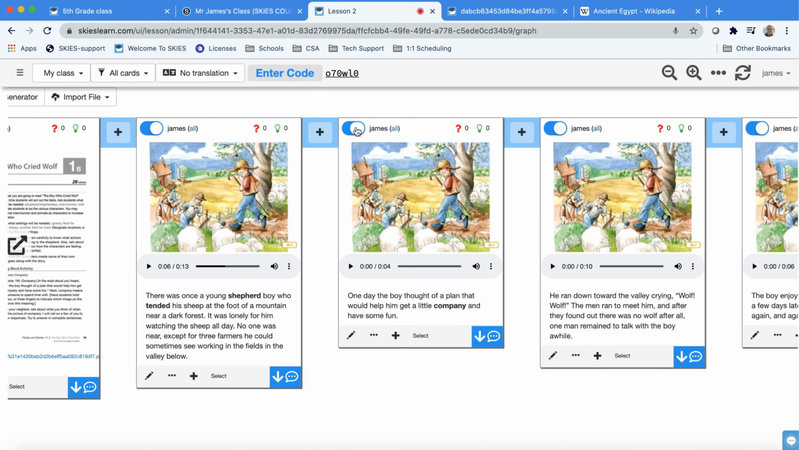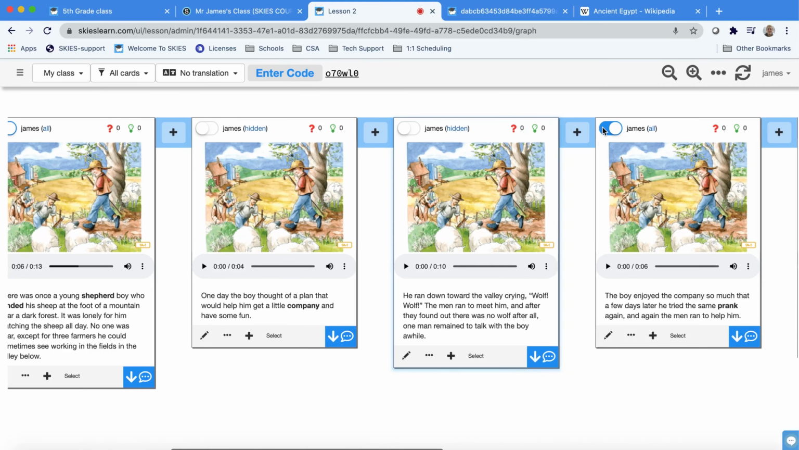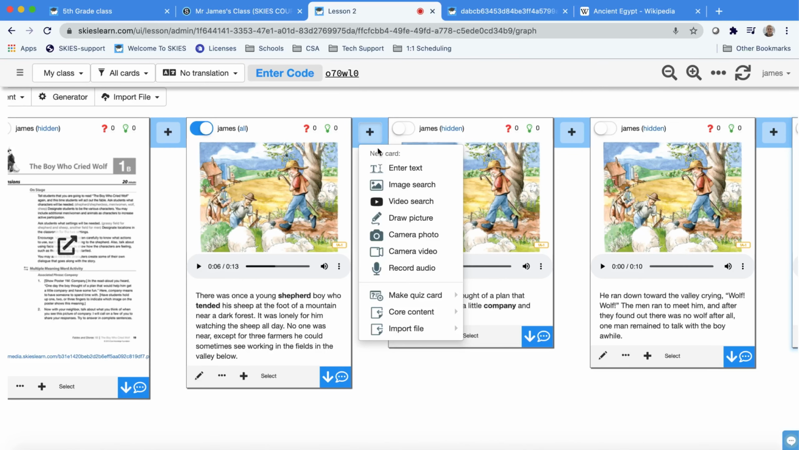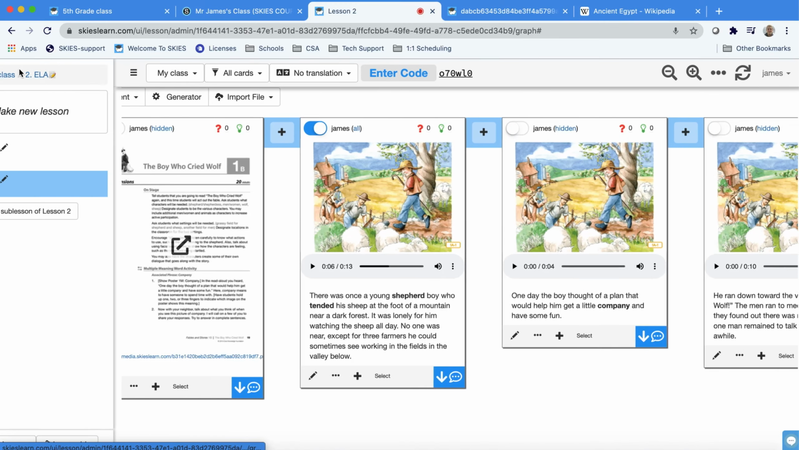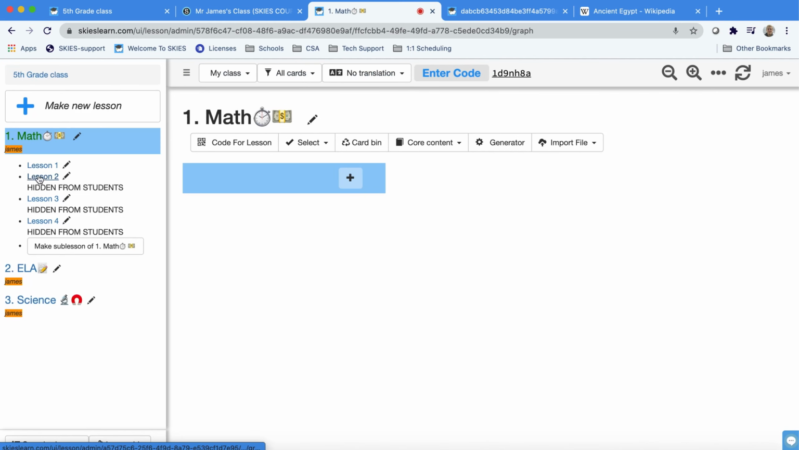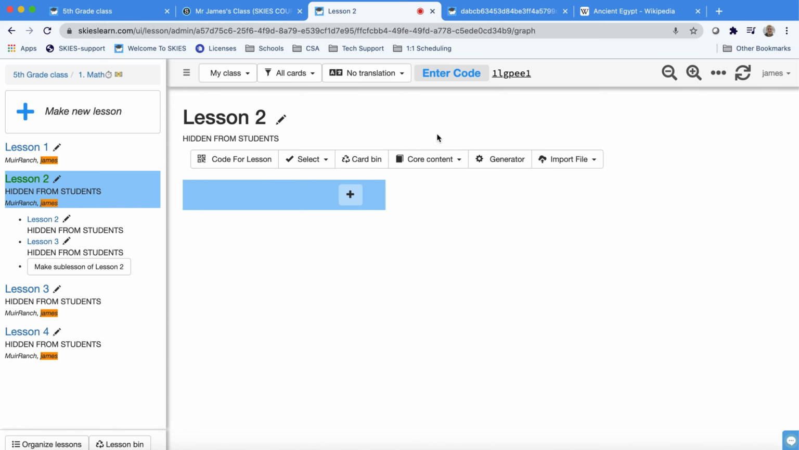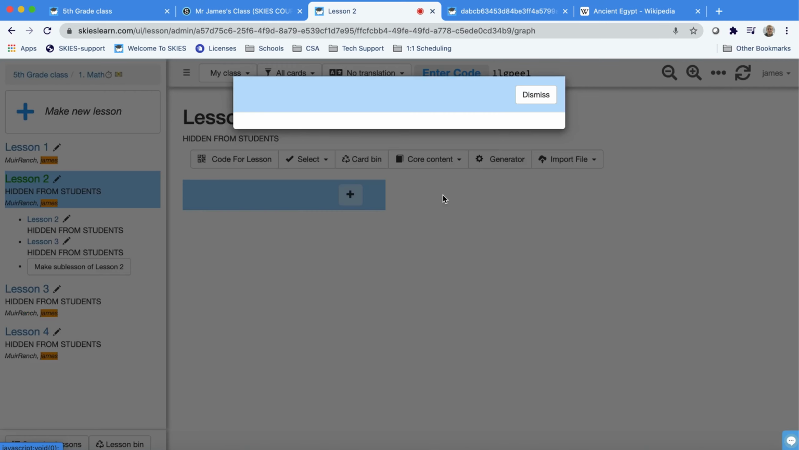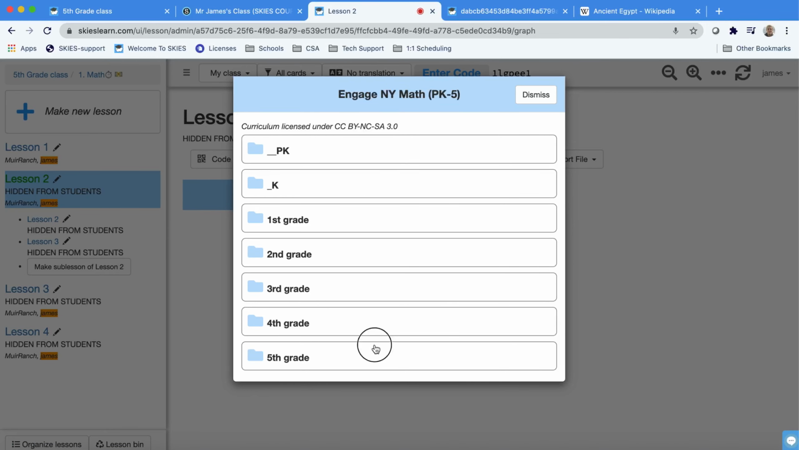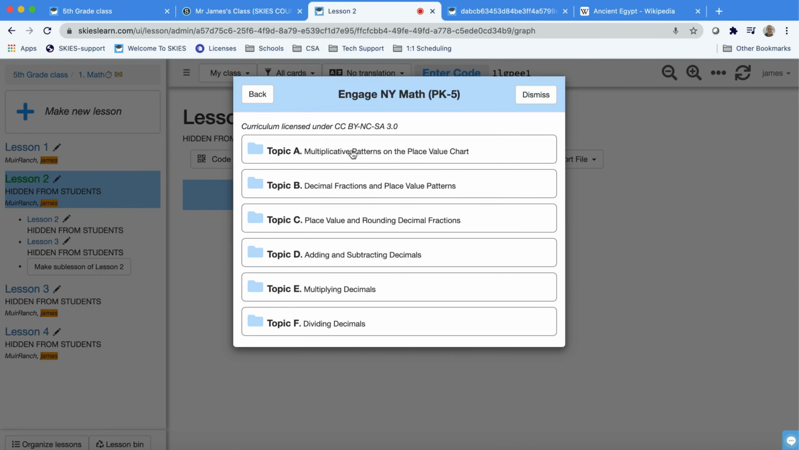Remember, you can turn off cards that you haven't gotten to yet, and you could insert questions about the story to check for understanding. Let's also do one math lesson. The core content button also gives you access to Engage New York or Eureka Math. Let's start with a fifth grade lesson on place value.